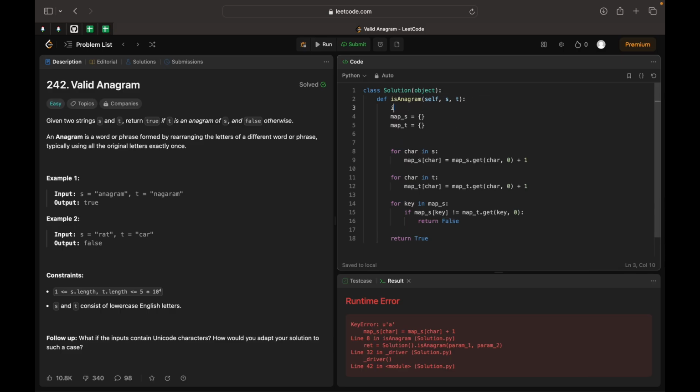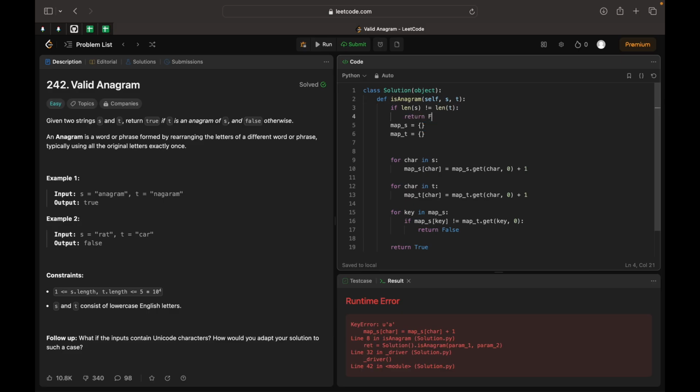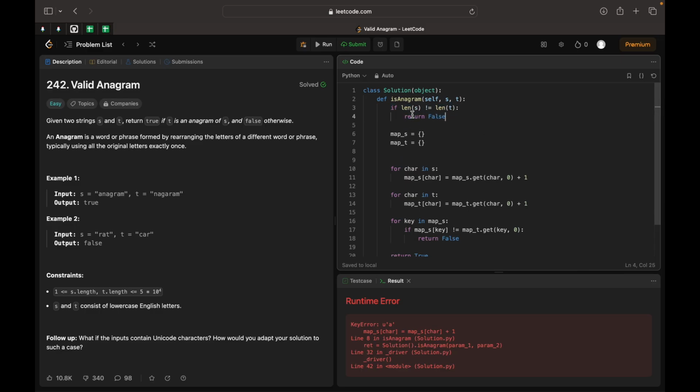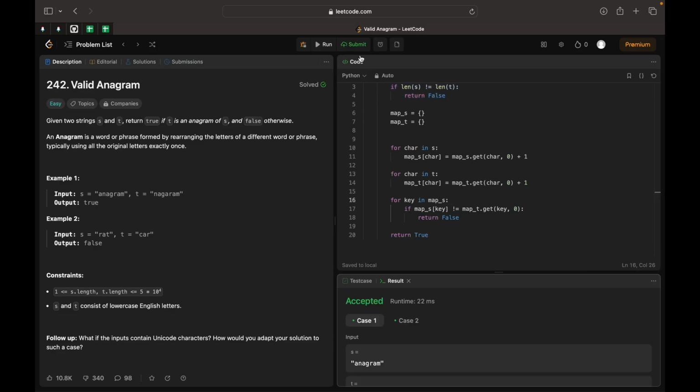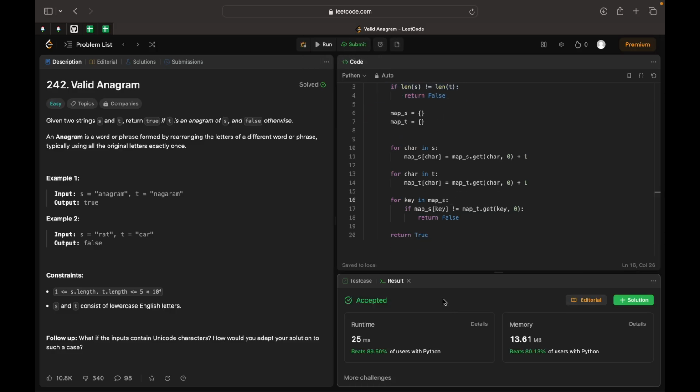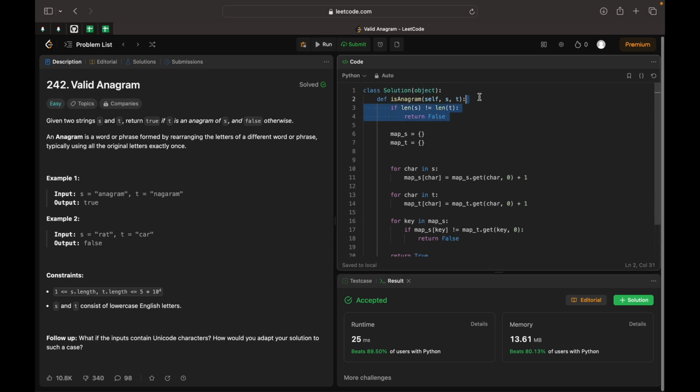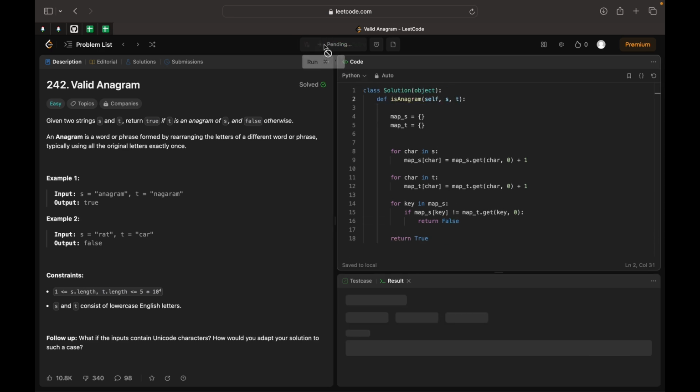Also, I forgot to put the if condition of checking the length. So if length s is not equal to length t, then we want to return false. So this is a very important edge case that we need to figure out. And if we do this, or actually if we don't do this, actually first let's just run and see if it works. It got accepted. If I submit, accepted. And if I don't do this, let's see if it gets accepted.